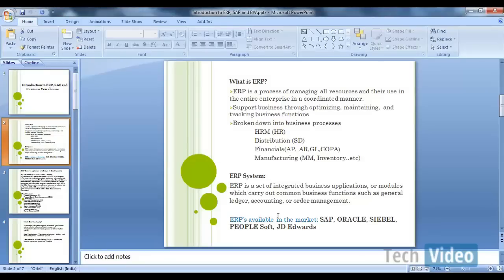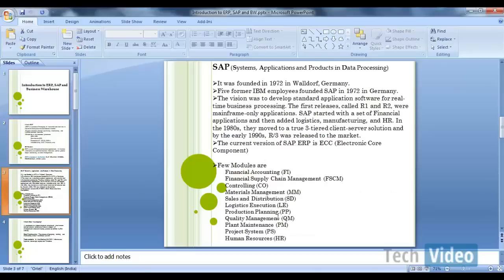So we have talked about ERP. Now let's look into SAP. So what is SAP? Basically SAP is a company. It was started in 1972 by 5 ex-IBM employees in Walldorf, Germany. The first application of SAP was SAP ERP, which is based on mainframes. They released it in the 1990s with a name called R1. Okay, and then they released again with a name called R2.